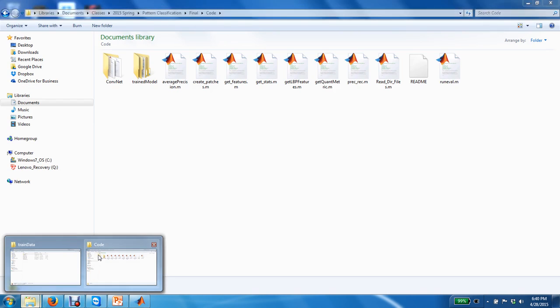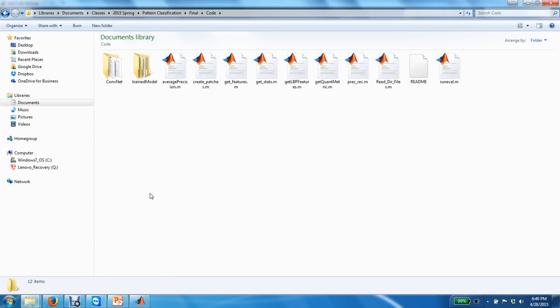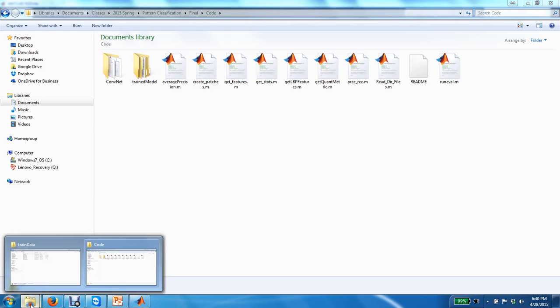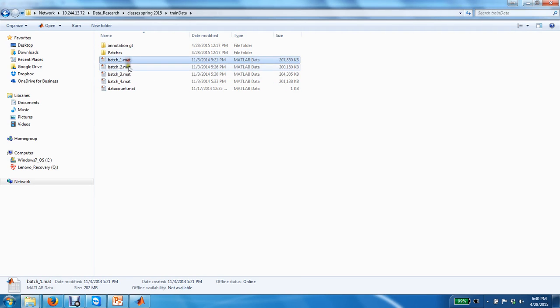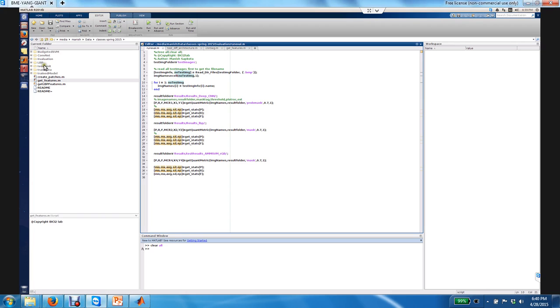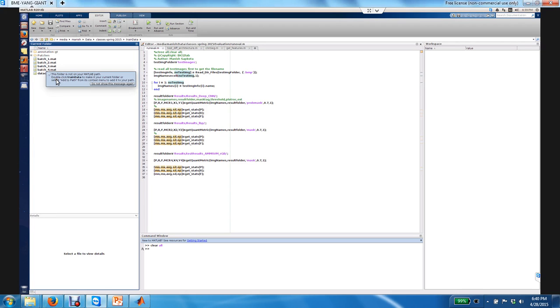Since creating the patches and everything takes time, I have already created some of these square patches and stored them in a mat file like this. It basically stores a data structure that I have. Let me show you a couple of examples.